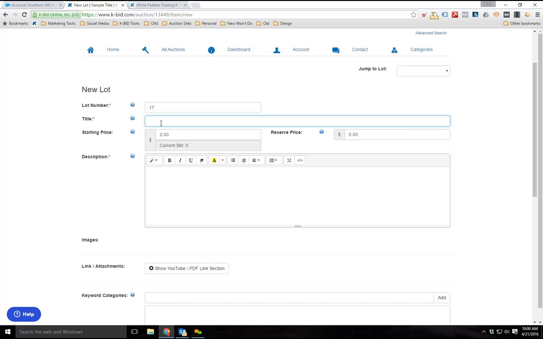You move down to your title. Let's go with a 2005 Chevy truck. Just a basic synopsis of what you're selling. Below that, you have your starting price. Most people start at $2, which is my recommendation. Start it low. Doesn't matter where it starts. It only matters where it ends.